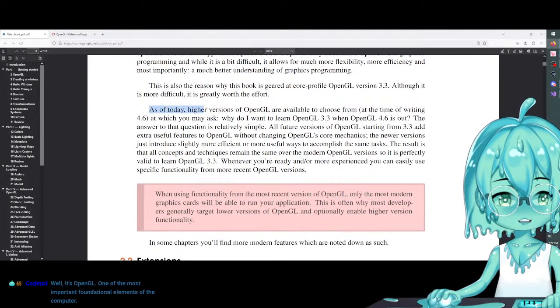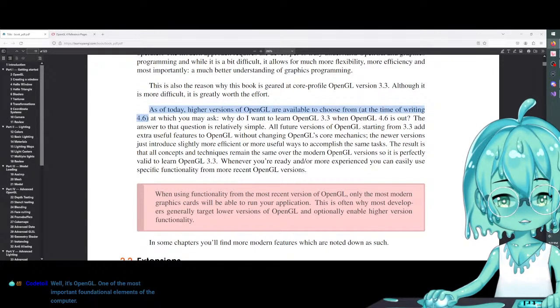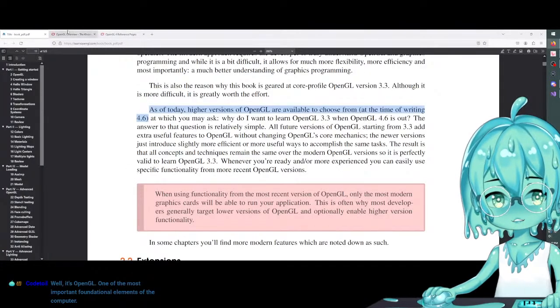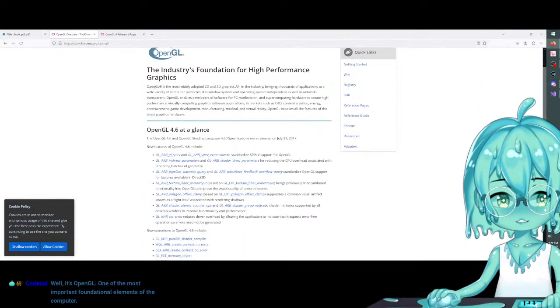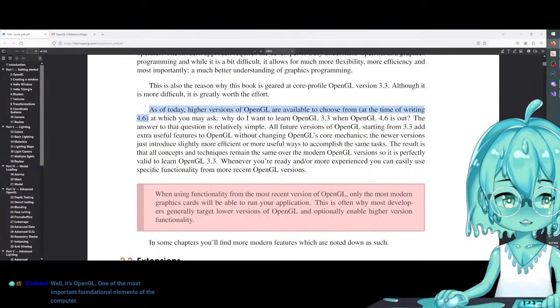As of today, higher versions of OpenGL are available to choose from. At the time of writing, 4.6. What were we at before? 4.6. Oh, okay, that worked out well. Very updated. I like it.